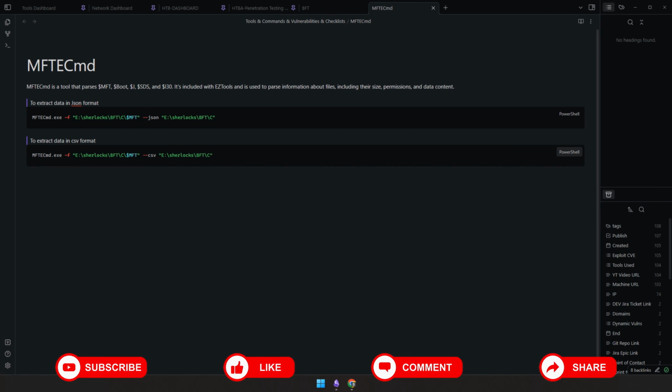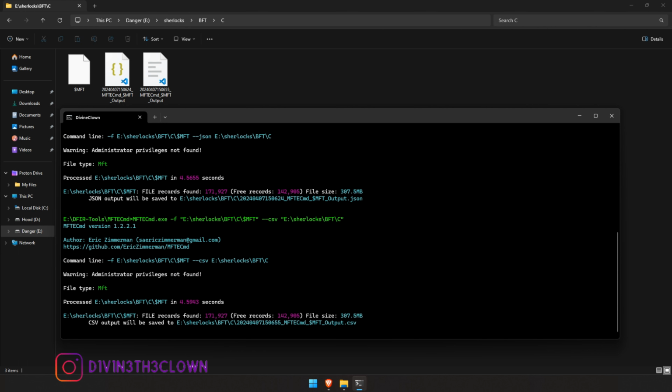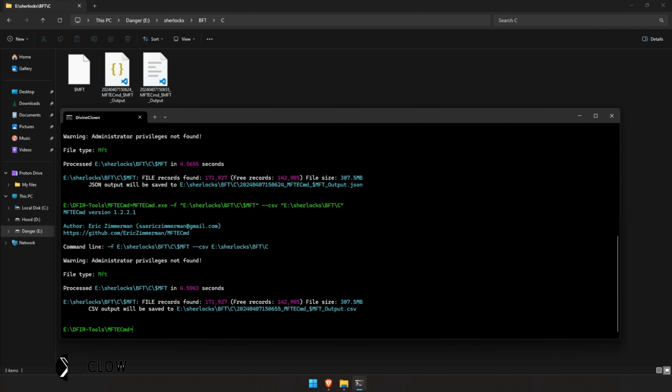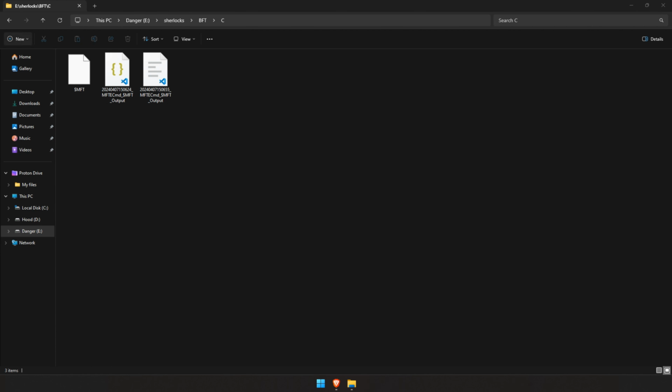And the next one is going to be the CSV one. Let's go with that, paste, enter. There we go, we got both outputs. Let's clear this. Okay, we can't clear this. Let's close and go back.